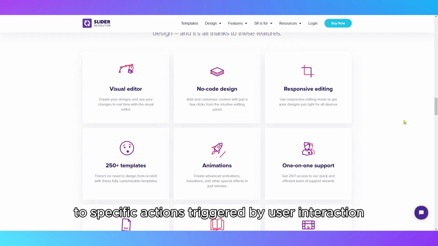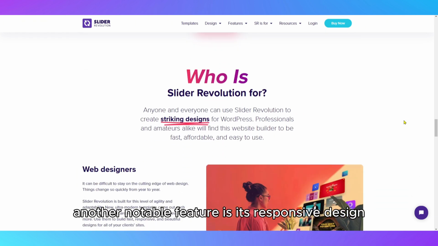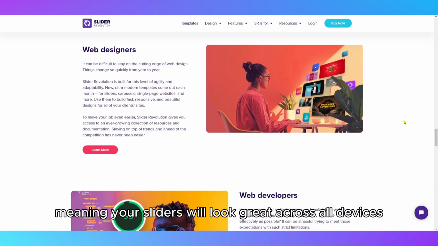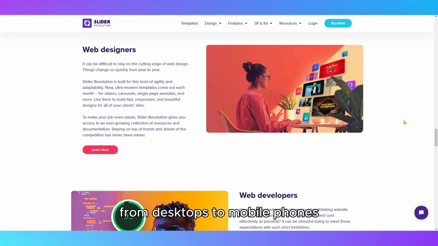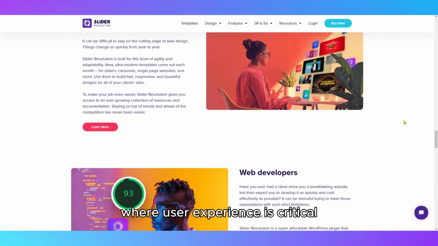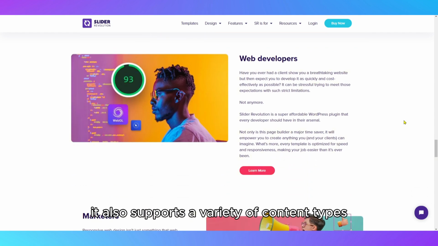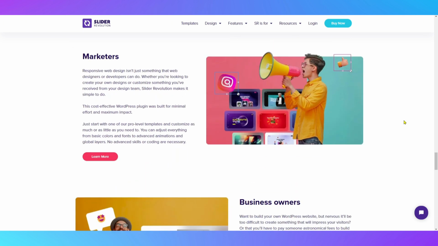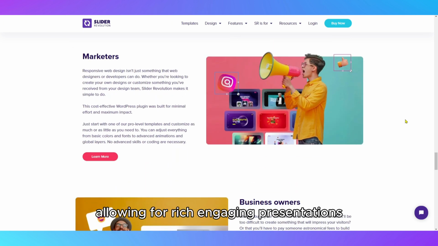by user interaction. Another notable feature is its responsive design, meaning your sliders will look great across all devices, from desktops to mobile phones. This is essential in today's mobile-first world, where user experience is critical. It also supports a variety of content types, including images, videos, and HTML, allowing for rich, engaging presentations.